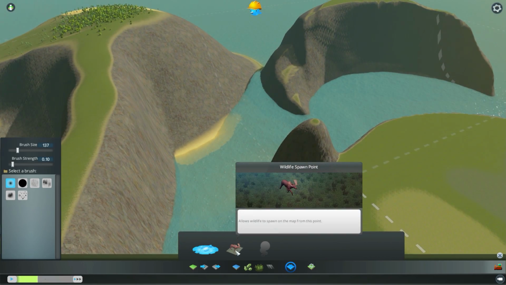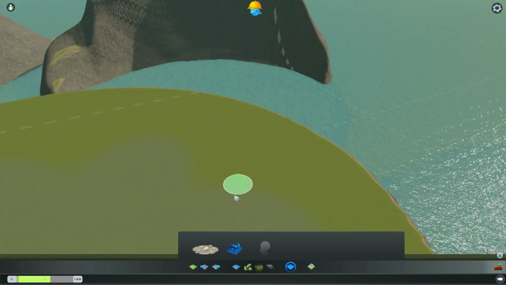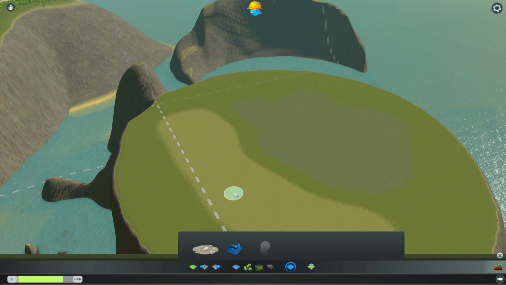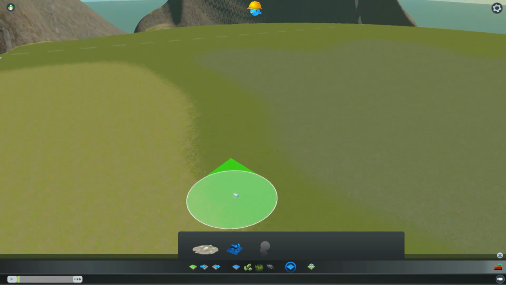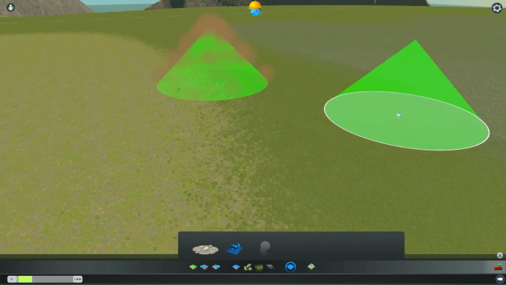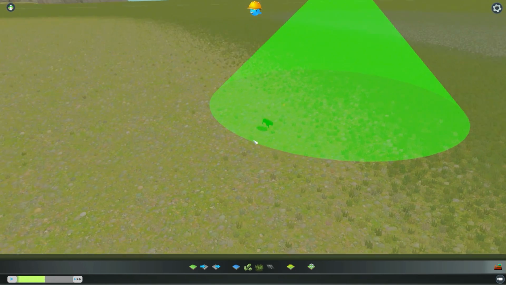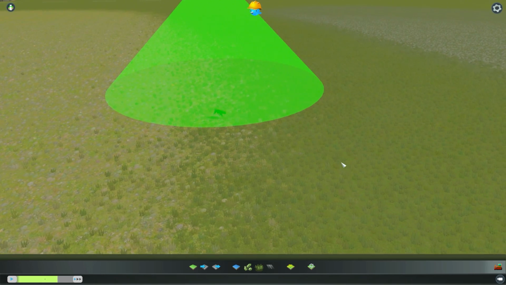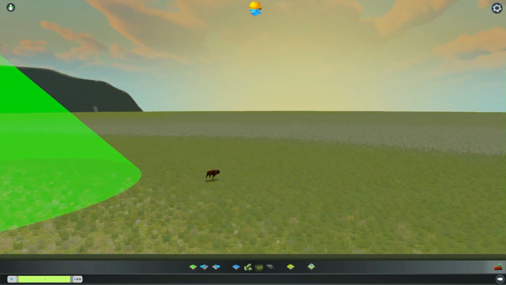The next one you have is wildlife spawn point. And I believe this depends on the type of map you select. It'll depend on the type of animals that will spawn. So we put one down there. You can see a little guy spawning. These are just wildlife. Is that a buffalo?